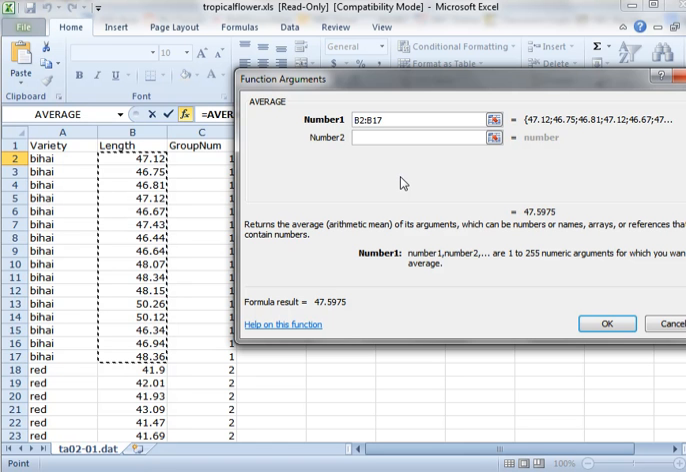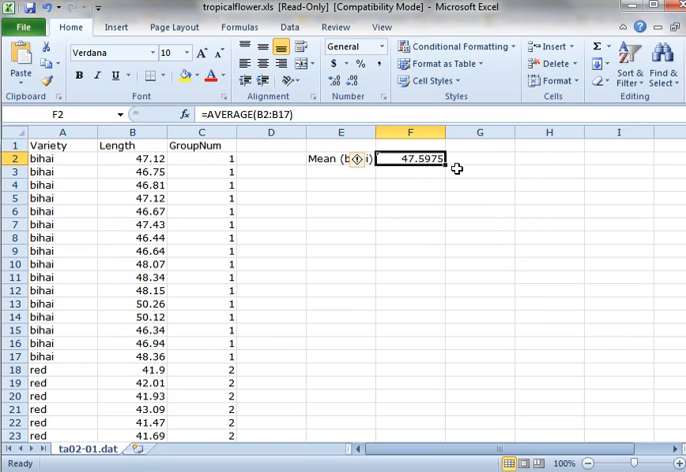You could also enter it manually. B is the column letter, 2 is the row number, and then B2 colon B17 means do all of the cells between B2 and B17. You'll see that the mean is actually calculated here for us, and once we hit the OK button, that mean is now being entered into that cell.